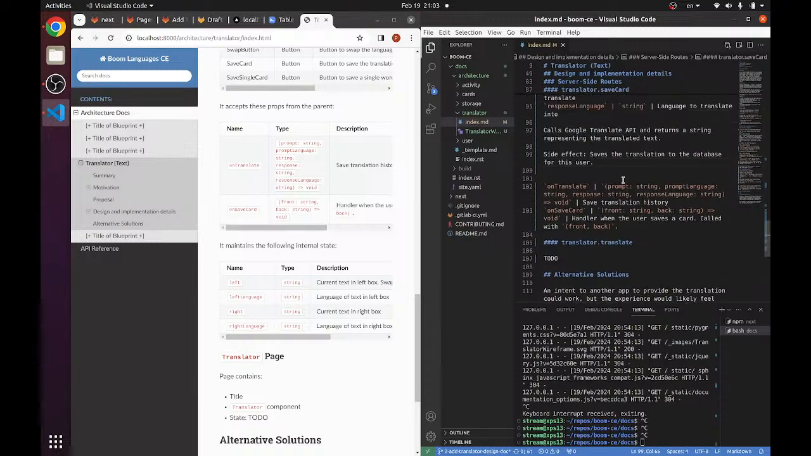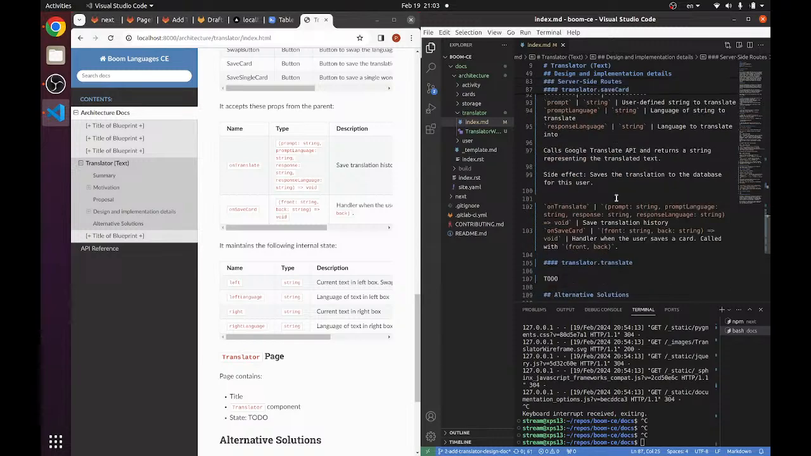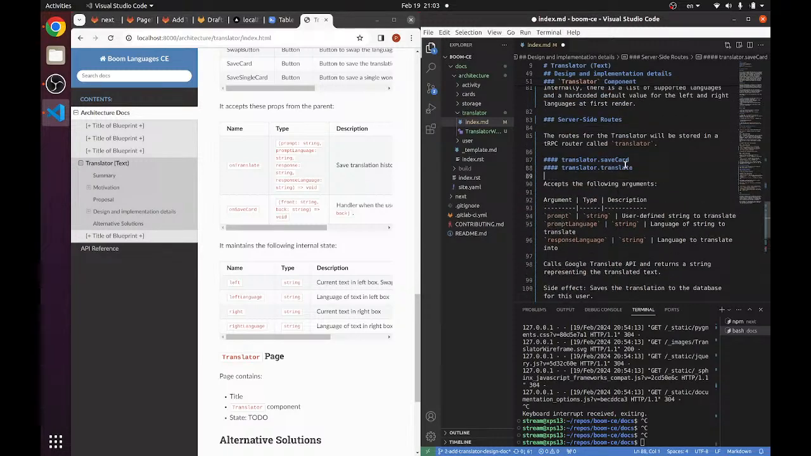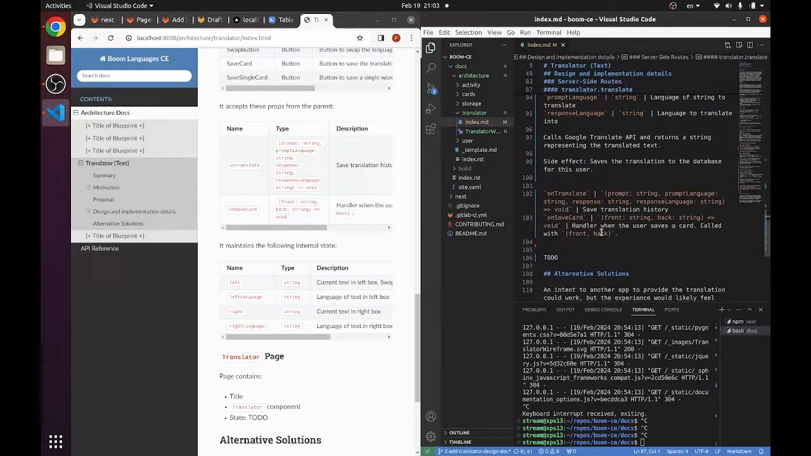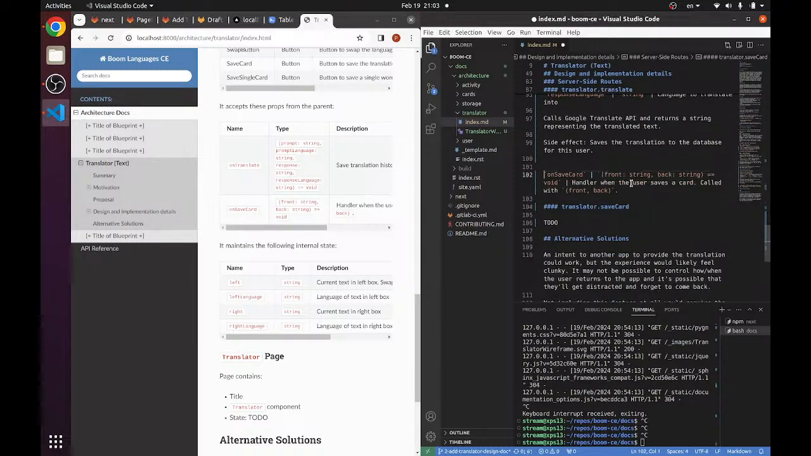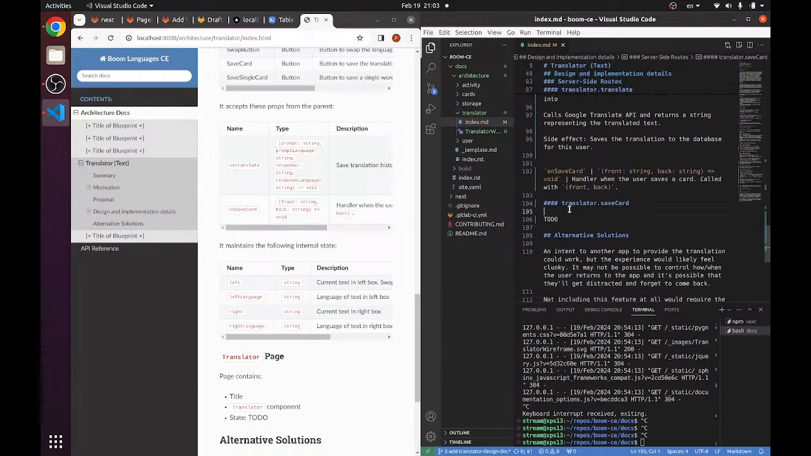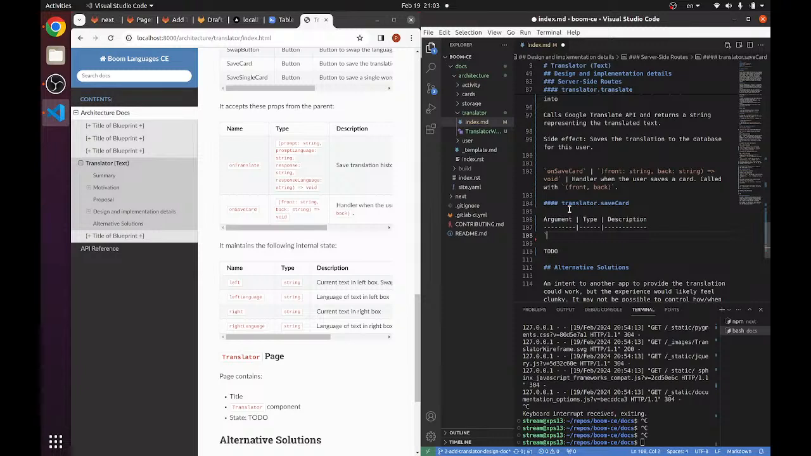So translate, I just did this backwards, so let's put the translation first because that's the important part. Translate is there, and then saving the card goes down here. And that's going to have which arguments? I'll steal this. And we'll say front is going to be a string, front of the card, back, string, back of the card.